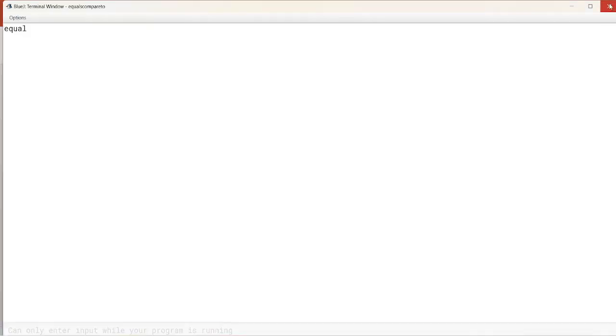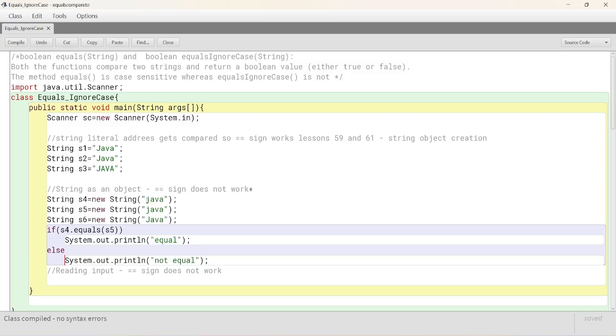Equal, it is saying, because S4 and S5 are equal in terms of the contents. So the equals method is very important. If we say S4 and S6, are they equal? We are not using the case-sensitive one.